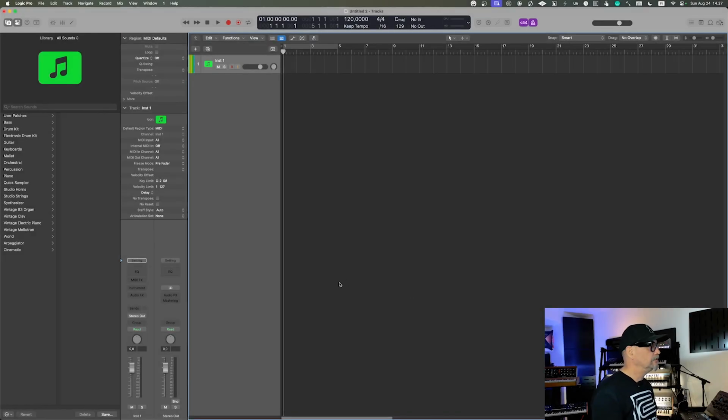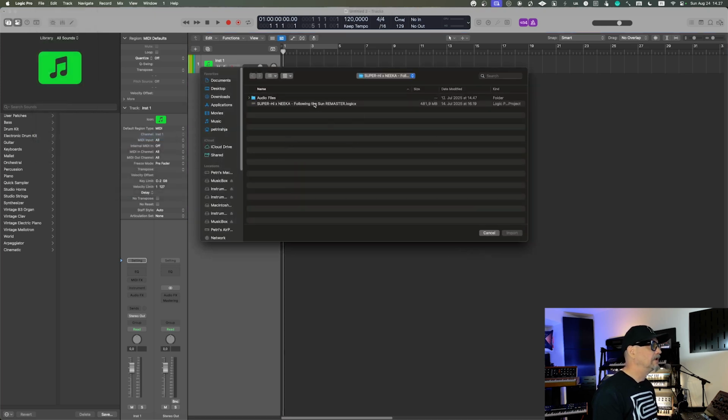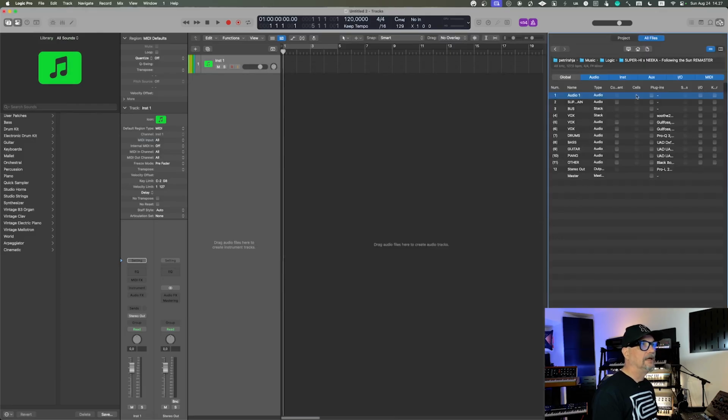Okay, so how to import things in Logic Pro? Again, you can start in different places, but from here, for example, you can say import from Logic projects, and you can select the project from where you want to import. And then it will come here on your right hand side.